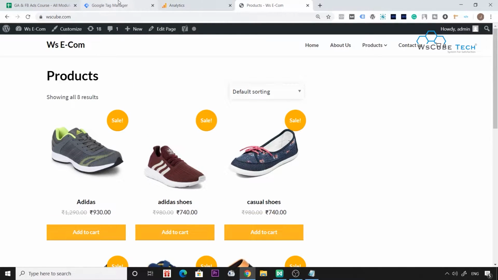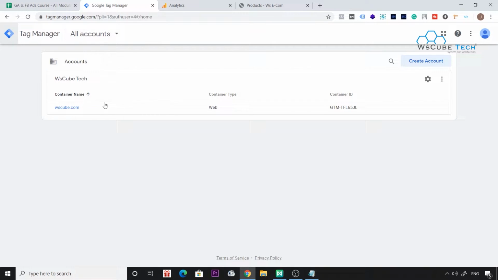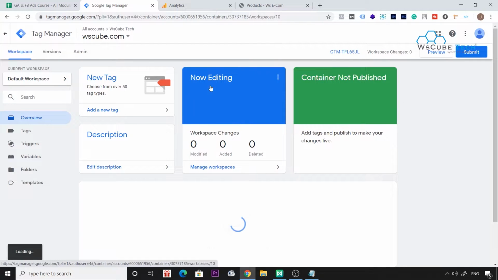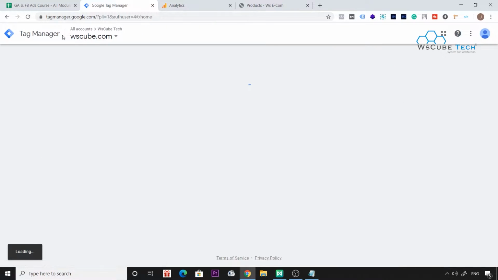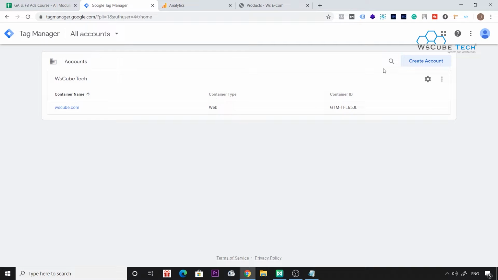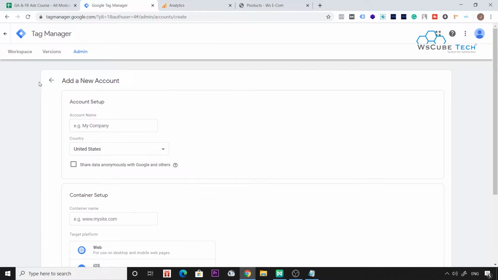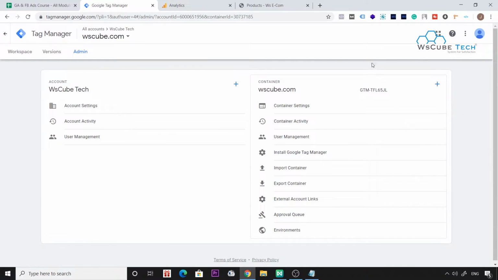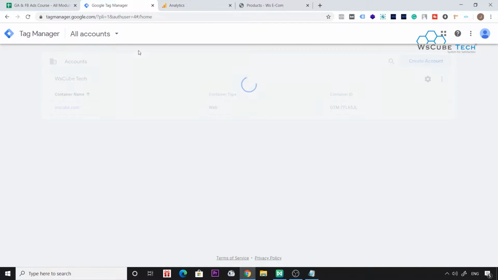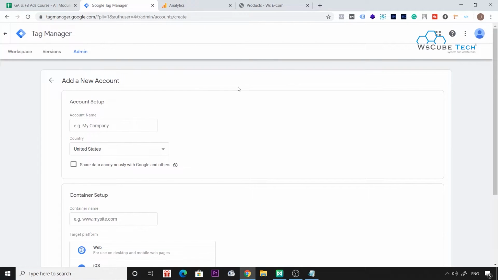Now we have to create a container over here. Right now we will just click on this container name. You see, this is the container name and this one is the previous container. So we'll come back to the Google Tag Manager logo and create a new account and container over here. Let me click on this new account. Once you come over here, you have to click on create account.